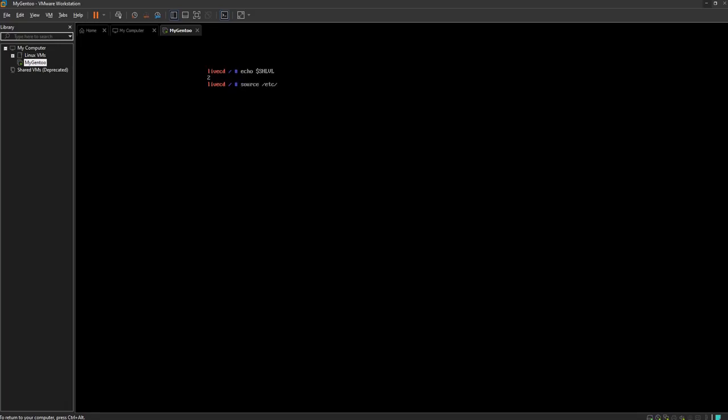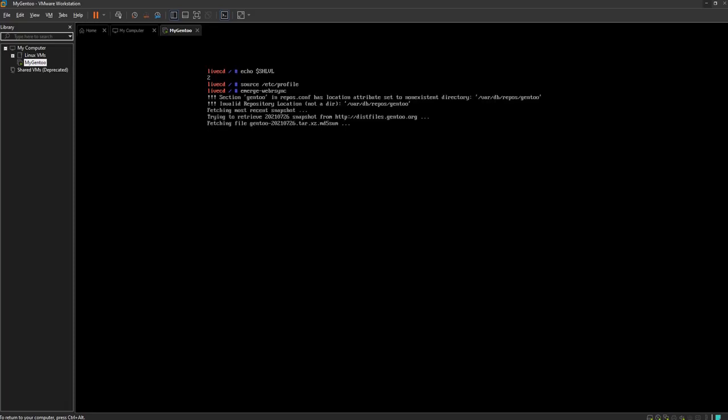Now we want to source /etc/profile, just to get new environment variables and everything for the new chroot. And we want to sync the repositories now, so the command to do that is emerge-webrsync. The next thing we're going to do is list all the profiles and see which one we're going to go with.